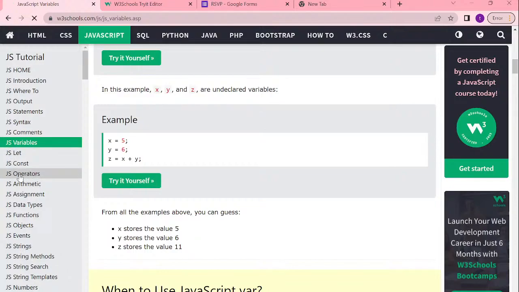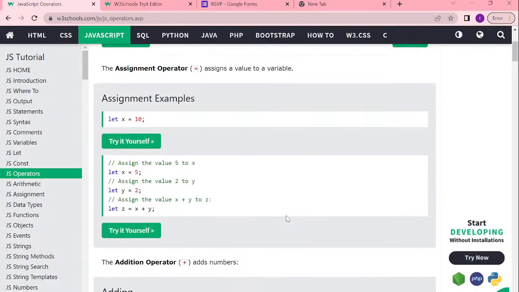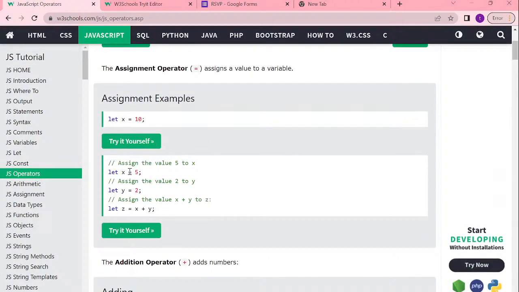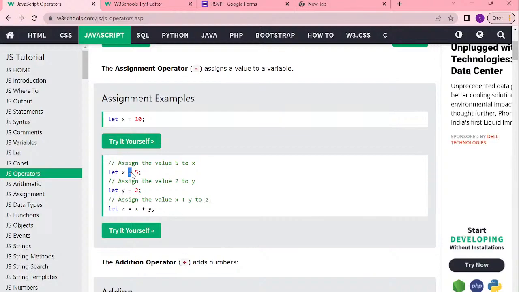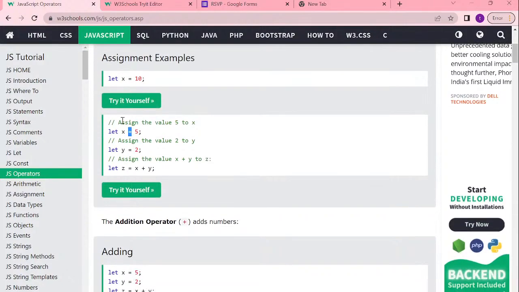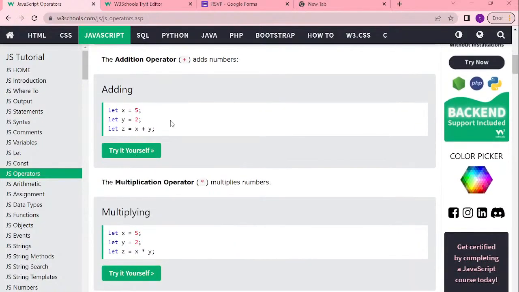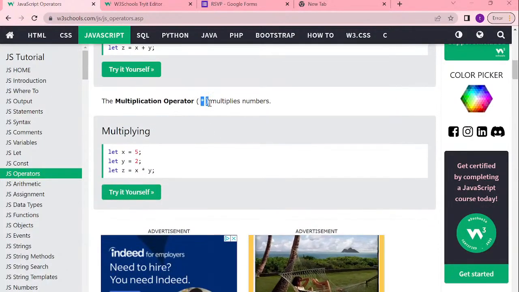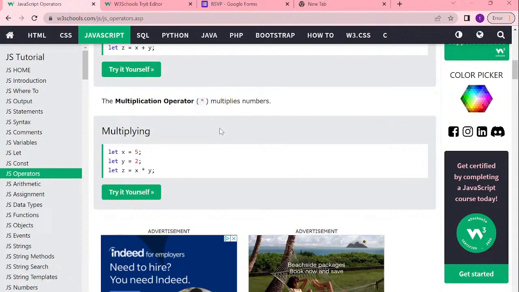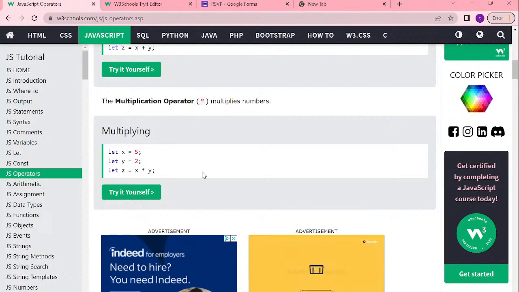So let's go to JS operators. Equals to is an operator where we are assigning the value, right? That we have discussed. We no need to use let here. We will be using var. Similarly, plus is another operator. Multiplication is another operator, which we have already seen. You need to practice this as well.